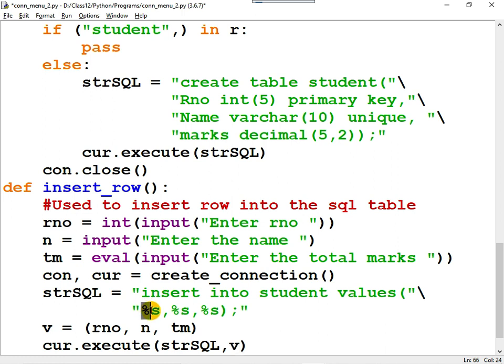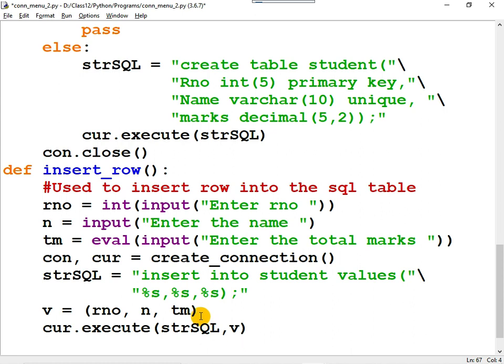So the first runtime entity will be replaced with the first value present in this tuple. The second runtime entity is replaced with the second value present in this tuple. Similarly, the third runtime entity is replaced with the third value present in this tuple. So execute function usually takes only one argument. If two arguments are there, in this SQL statement the runtime entities are replaced with the values present in this tuple.